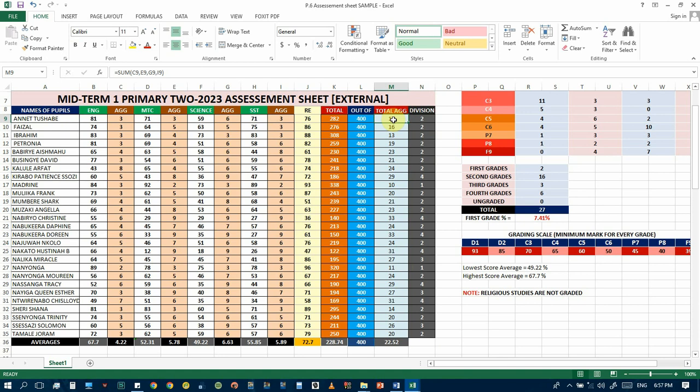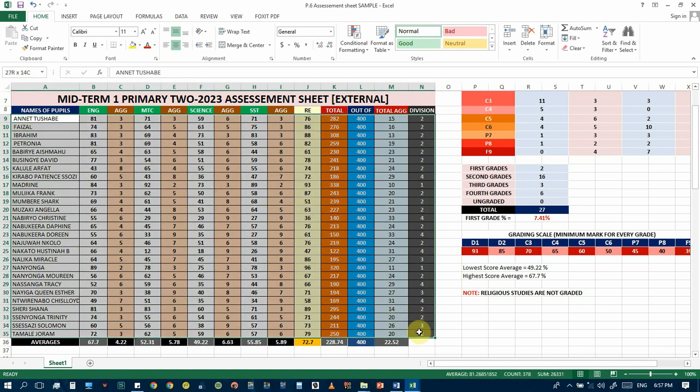Then we have aggregate here, and then we have a total. Now we know that the person with lowest aggregate should be the first, then the person with highest aggregate should be the last. So this is what we are going to do. First of all, we are going to select the range that we want, all these people here up to here. So these are the people we want.